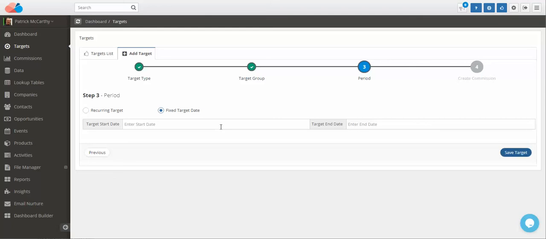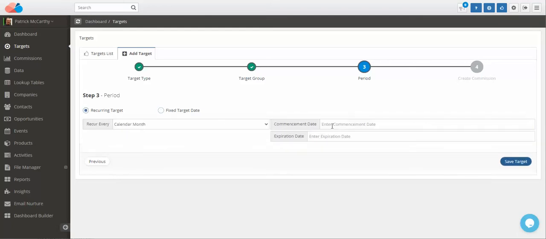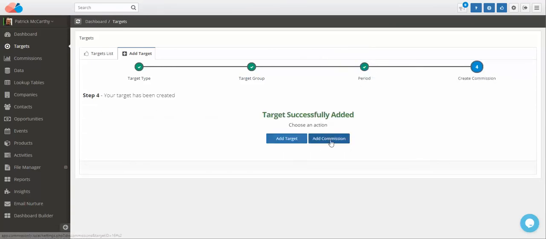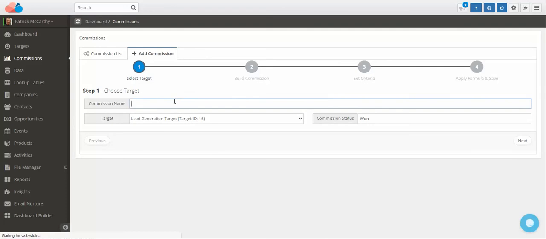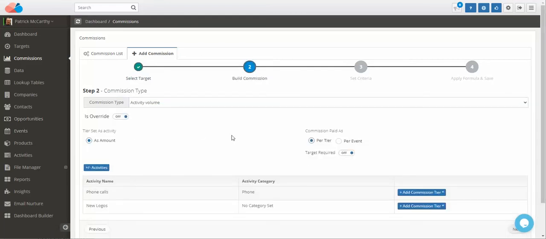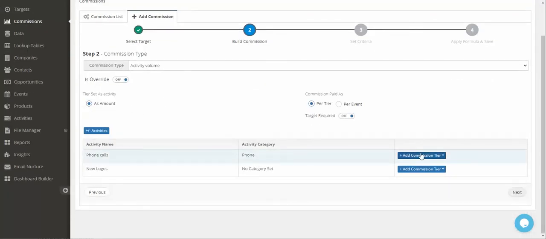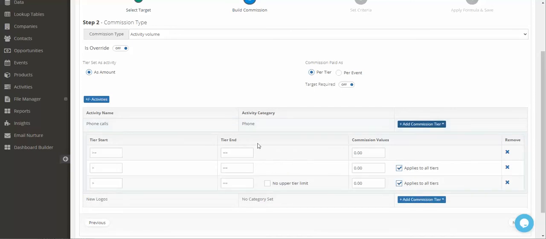the number of calls. This could be a recurring target starting, say, at the beginning of this year, 2021, and we would save that. We can then add the commission, lead generation commission. This has already been attached to the lead generation target. The commission status to be commissionable needs to be 1, the event status I should say. And then what we can do is set up a commission tier for each of those.